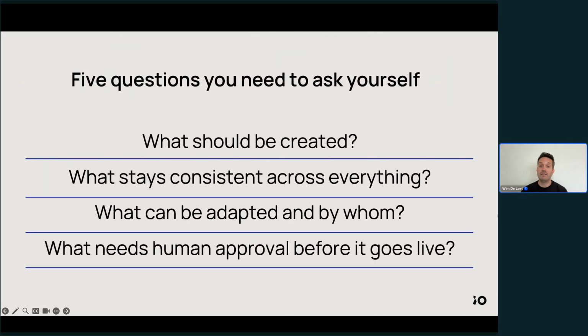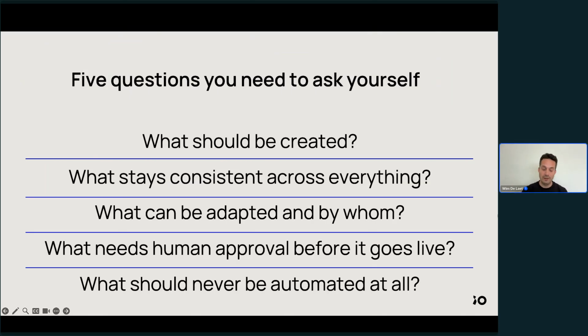Fourth one is, what needs human approval before it goes live? Not every content needs it. Some important campaigns, some important content pieces really do need human approval before you can get it to go live. That takes time. And this one really matters: what should never be automated at all, because it's not because we can do it that we need to do it.